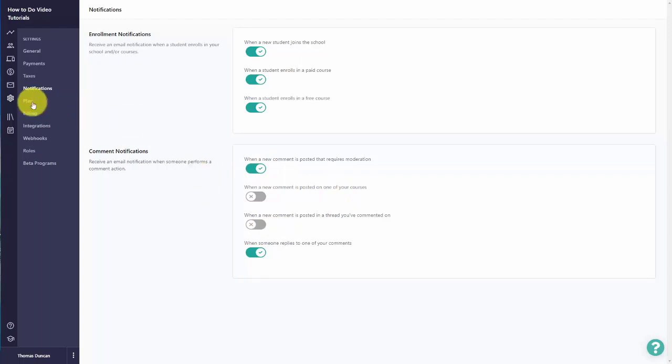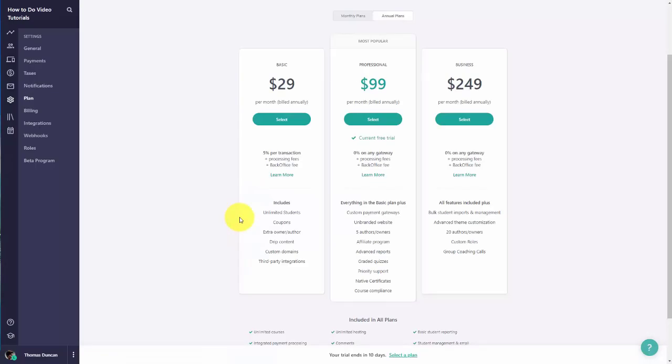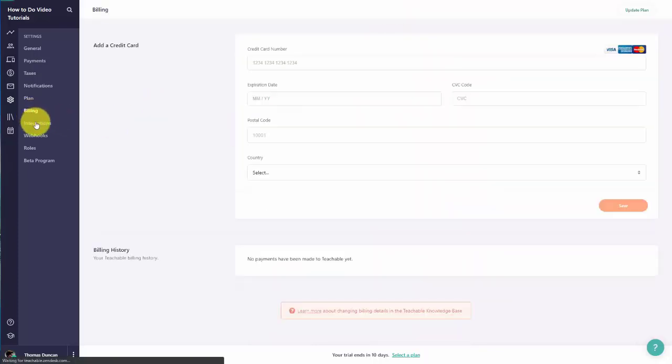The next tab down will be your Plan tab. Now, if you are still in the midst of your trial, you'll notice that the trial will be available to you using the features in the Professional plan. You'll be able to determine what your costs are going to be if you choose a monthly plan or if you choose an annual plan. The next tab down will be your Billing tab. This is where you will add in your credit card information in order to be charged by Teachable.